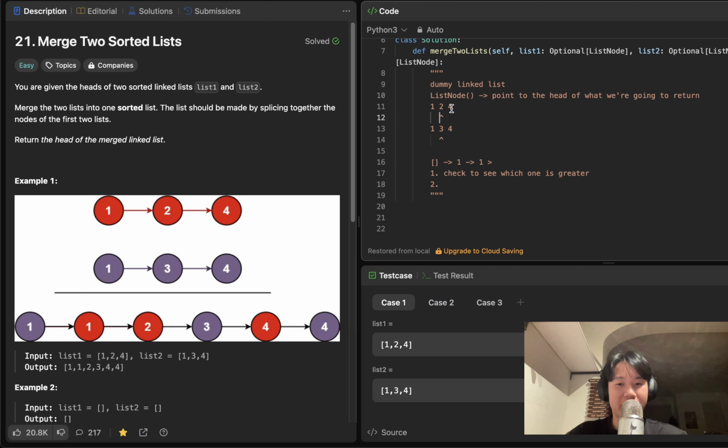We perform a check again to see which one is less. It's 2, so we take 2. We do another check after we move this pointer forward, and it's 3. We move this one forward, it's 4. And then we have 4 again as we move the pointers forward.